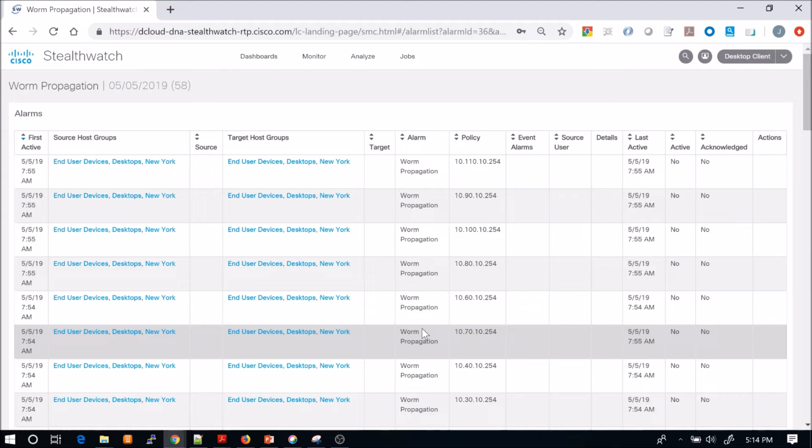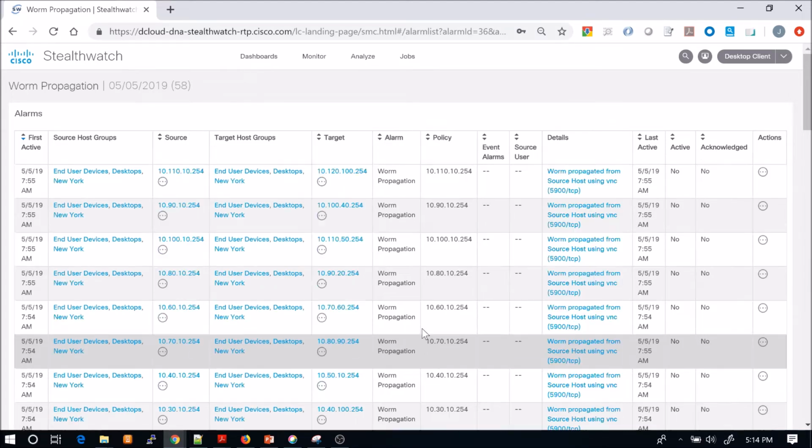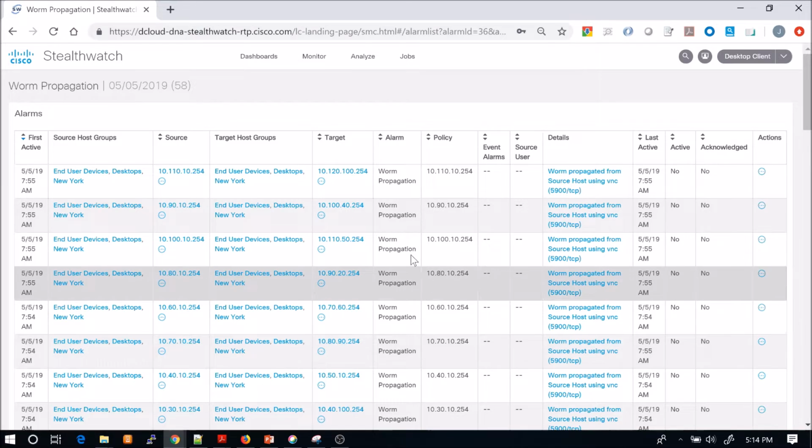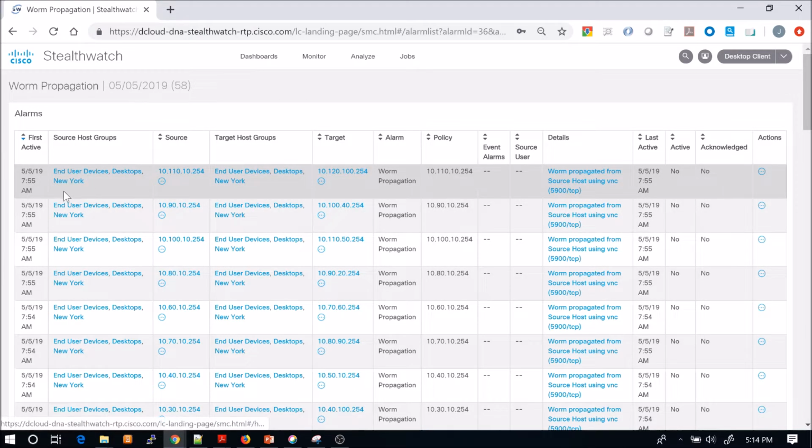We see our first active, then source host group. We see source, target host groups, right? Then we see target, and then we see the alarm, worm propagation. Then we've got details, right? Worm propagated from source host using VNC 5900/TCP. Okay, so we're learning a little bit more here.